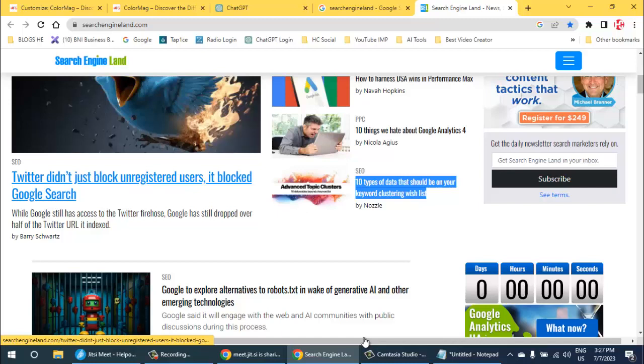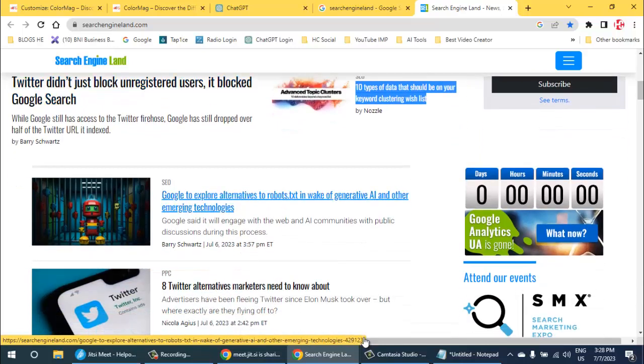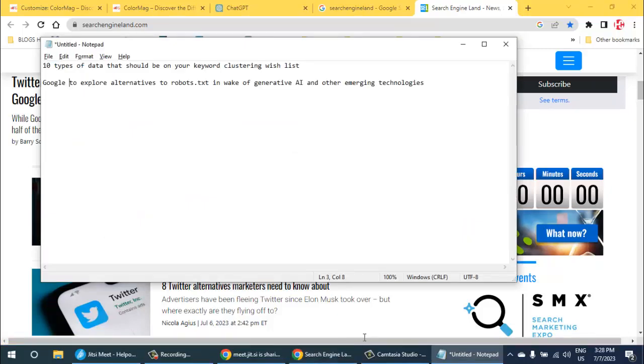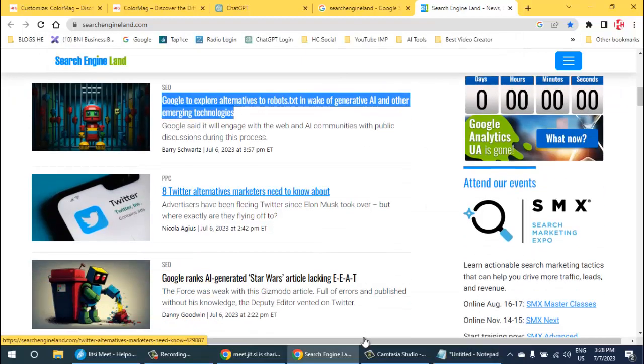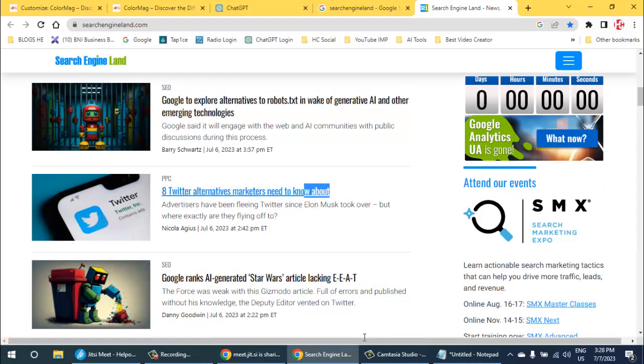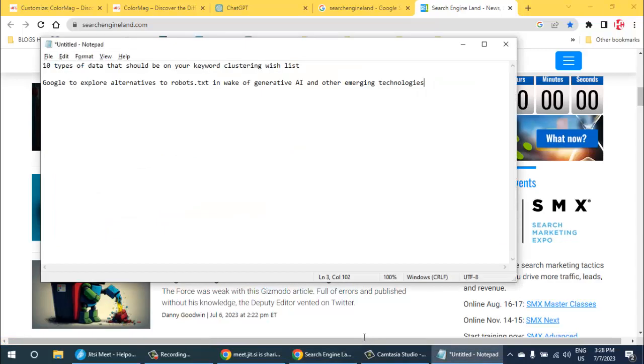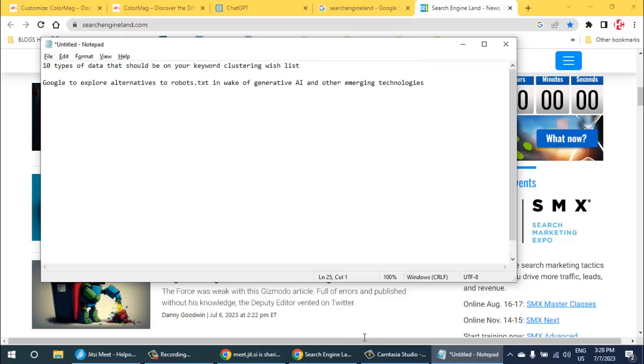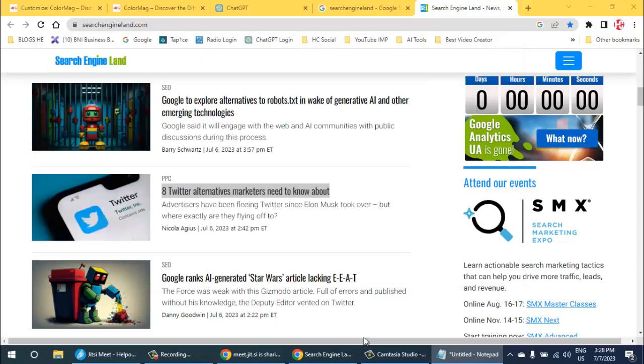Twitter didn't just block unregistered users, it blocked Google search. So over here also I can see Google to explore alternative to robots.txt. So maybe this could also be a very good topic on SEO. Then something like 8 Twitter alternatives marketers need to know about, so that also we can see over here. So we are going to generate content on all these topics.